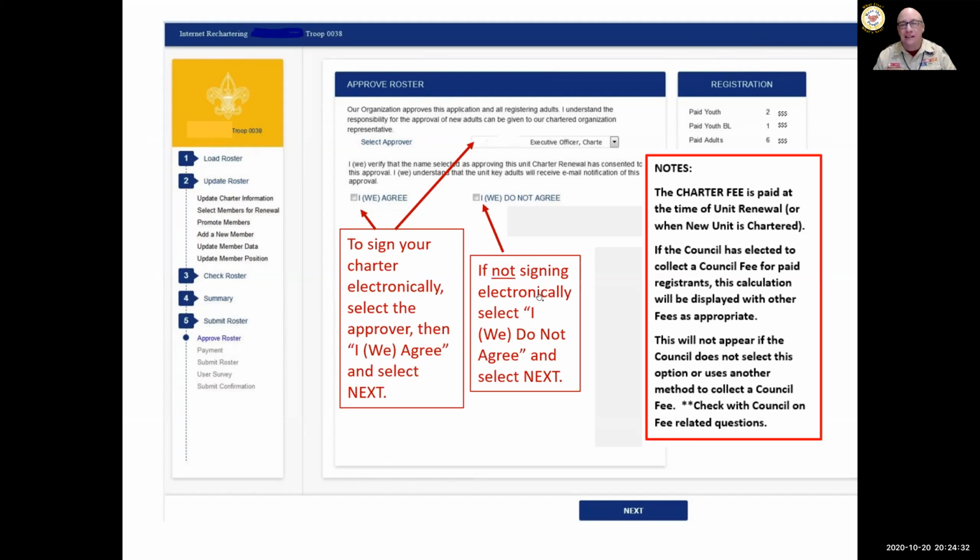So if you're not signing electronically, if you're going to print it out and get people's physical signatures, say we do not agree, which again, the language of this is a little odd, but that's what you do. You click on we do not agree and select next.